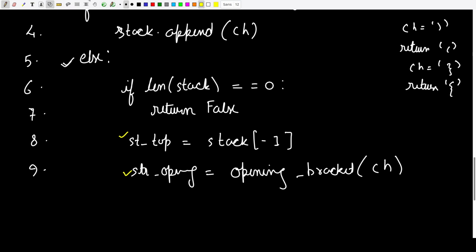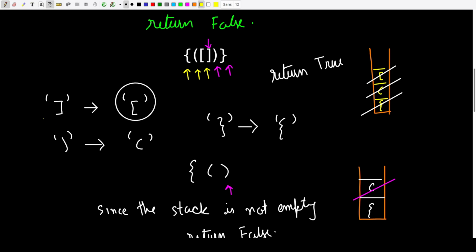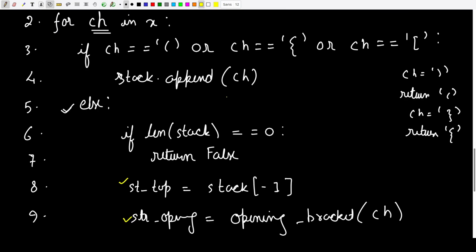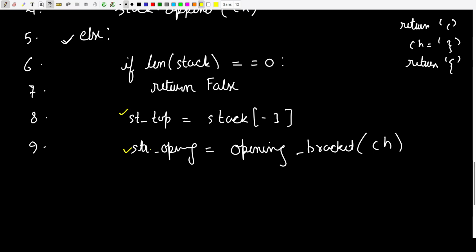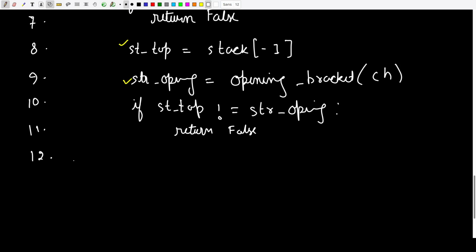So let me go up in order to explain this. Essentially, folks, I have encountered a closing bracket. For this closing bracket, the opening bracket should be this, and this is what should be on the stack top, and this is what we need to compare, and that's what we are doing in our pseudocode as well. So these two should match. If stack top is not equal to str opening, then in such a case we are going to return false. Otherwise, we are going to pop an element from the stack.